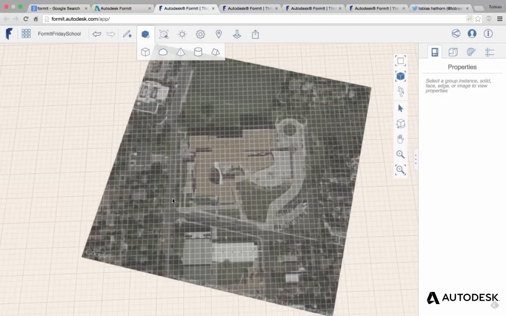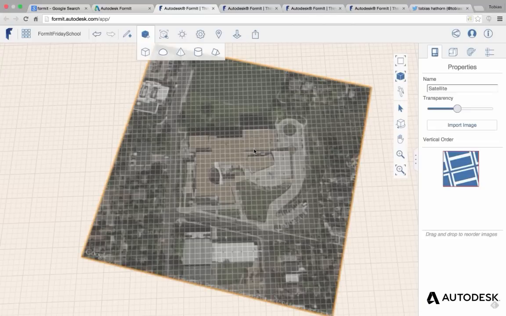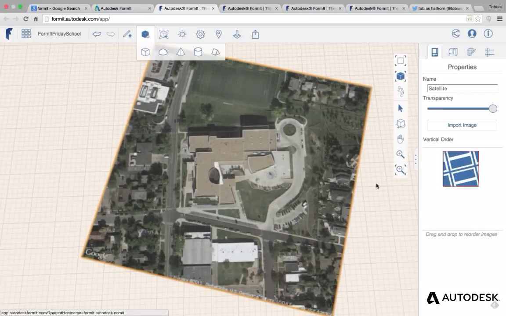So I'll go ahead and double-click the image again, and then change the transparency back to full opacity so I don't see the grid through it. And now I'm pretty much ready to start modeling.